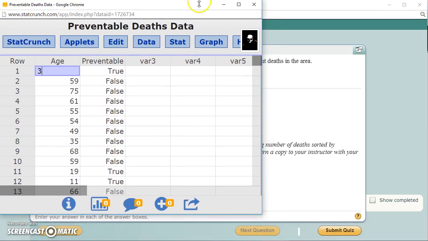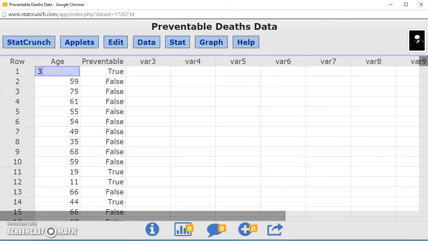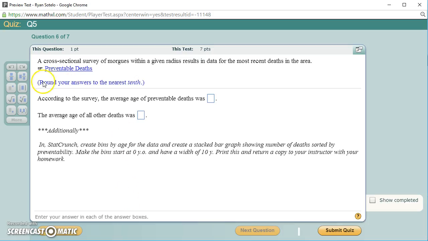I'm going to make that bigger. So that's simply how you open the data. Notice that your answers need to be rounded to the tenth, so when you come in and answer, make sure to round. You'll open this link and see a brief description of the data up above. In this case, these are the results of a survey, most recent deaths.